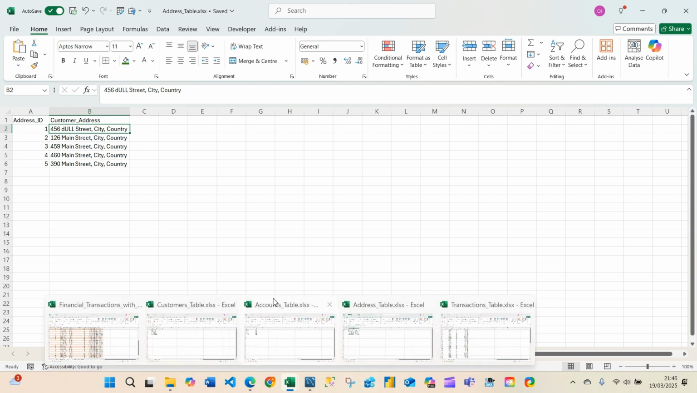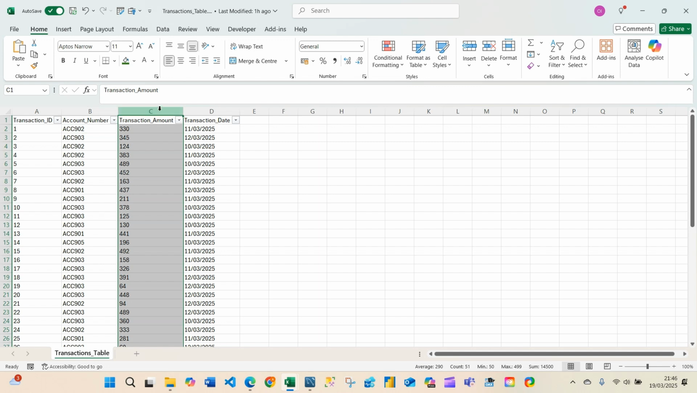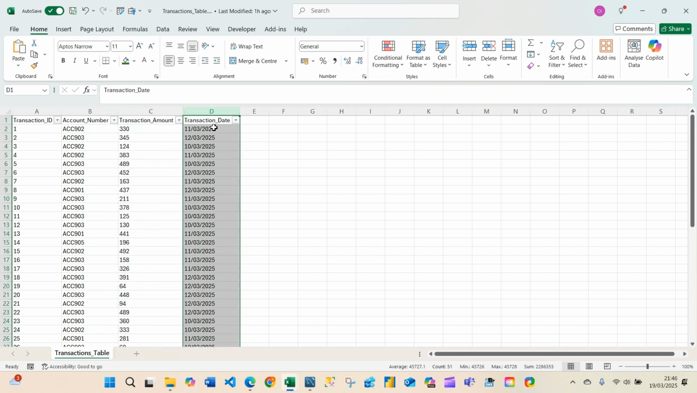And then lastly, the transaction table, okay? I've separated the transaction ID and obviously linked it with the customer ID so that you can know which customers the different transaction IDs belong to, okay? And the transaction amount and transaction date as well.